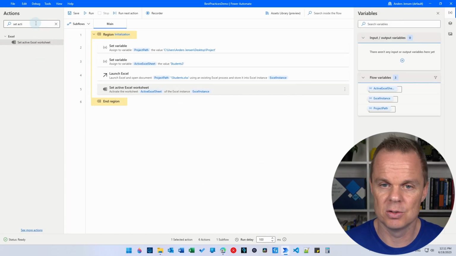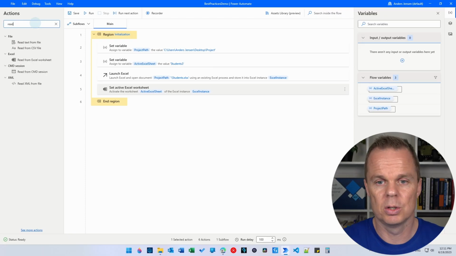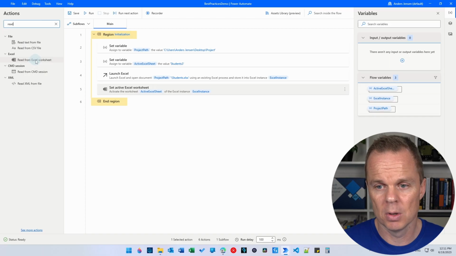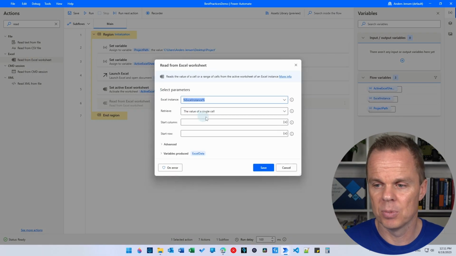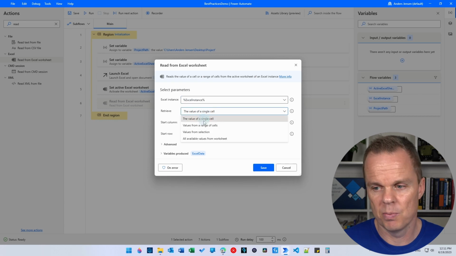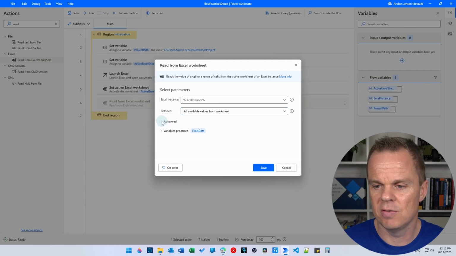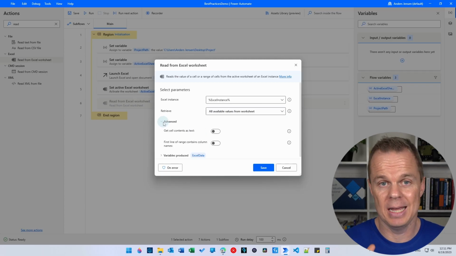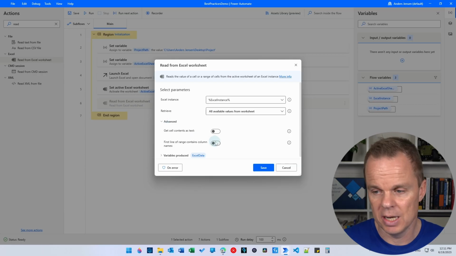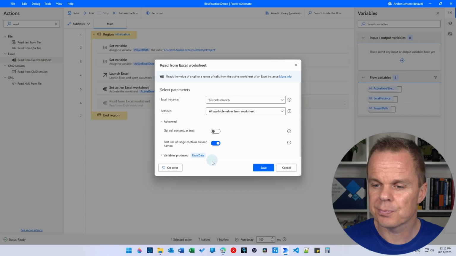Now we can read from it. So we specified the sheet that we want. I'll find a read from Excel worksheet, and then I'll drag it in here. What do I want to use? The value of a single cell? No, I want to use all available values from worksheet. Then I go into advanced. Our data has a headers row, so I will have this one ticked. First line of range contains column names.